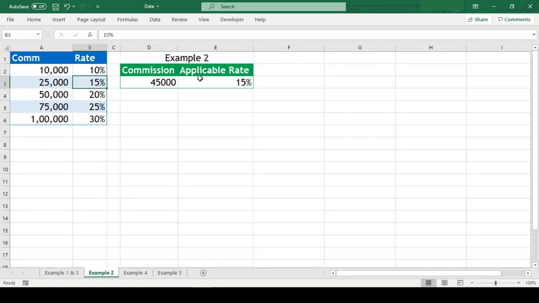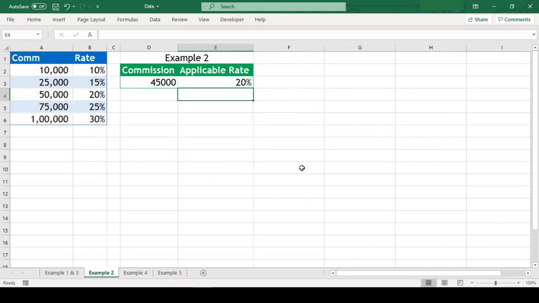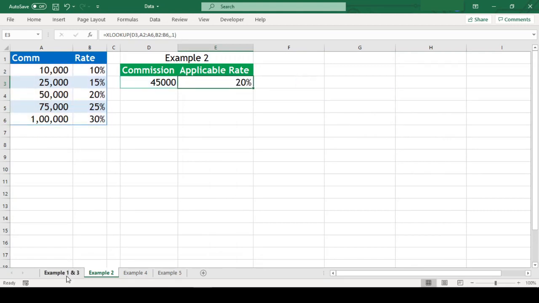Now let us change the match mode to 1, which is exact match or next larger. And we got result as 20%. Because in absence of 45,000, next larger value is 50,000 and rate beside it is 20%. The 4th option is match mode for wildcard. To use this, let us go to example 3.